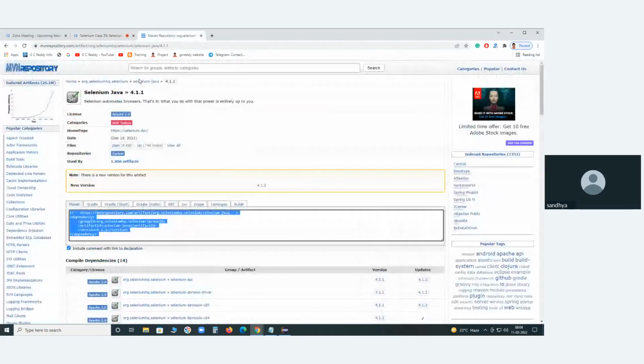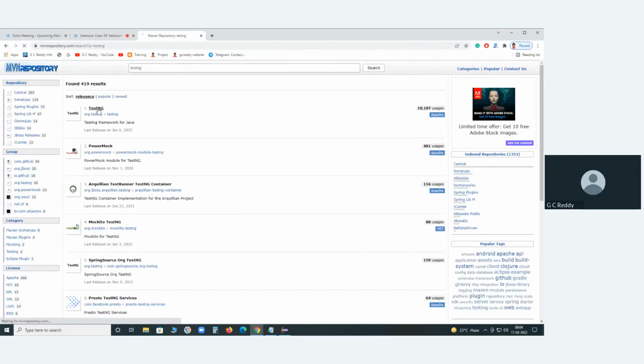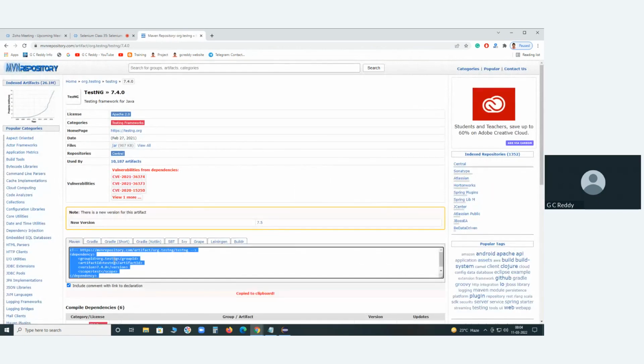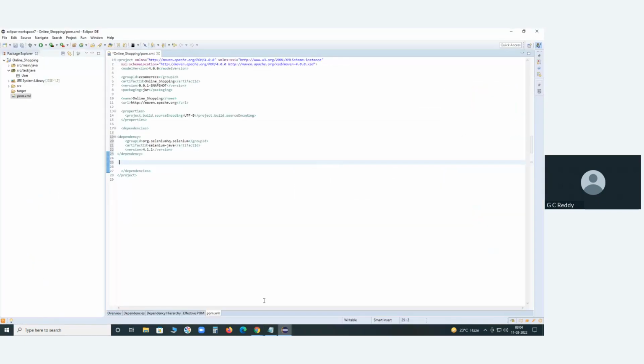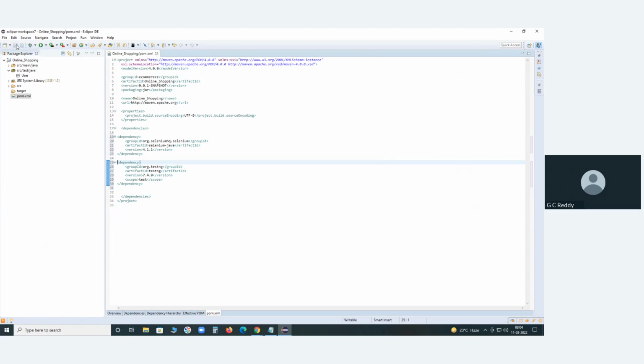Next, TestNG. Go to Maven repository, in the same place, type TestNG. Suppose I am taking 7.4.0. Place that code. Optional, you can leave it. Save. Observe the bottom right side: it is downloading and configuring. Building workspace.